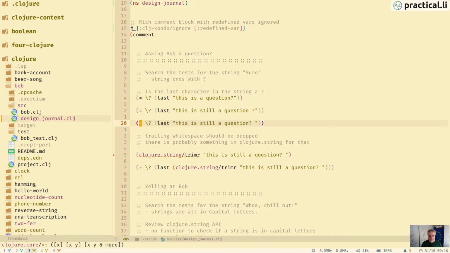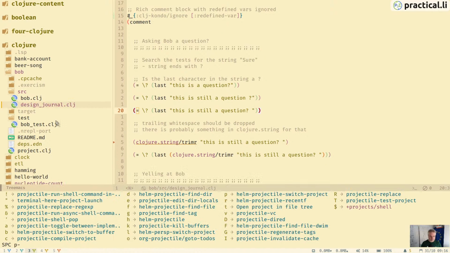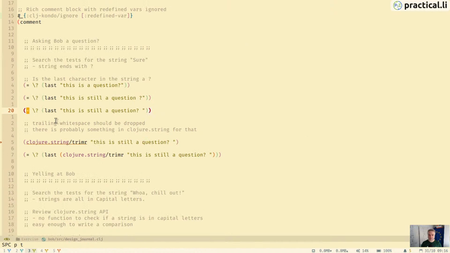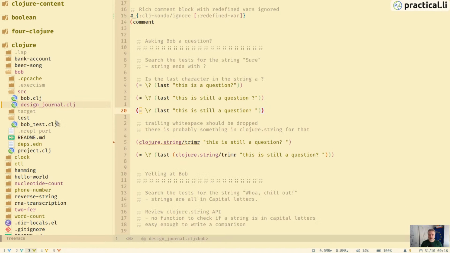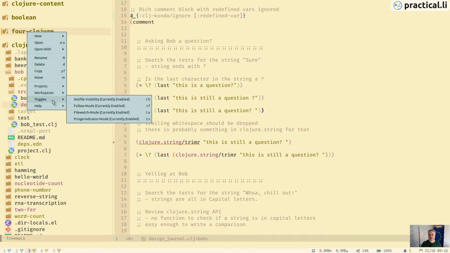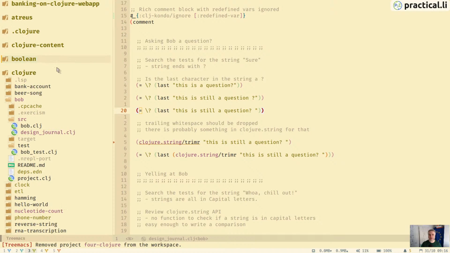I've got a question in the chat. What is powering the awesome directory tree in the left sidebar? So this is Treemacs. It comes as standard with Spacemacs. So it's just space, project, T to toggle and untoggle that, and it's quite nice. You can add and remove projects from there as well, so you can keep it nice and tidy.